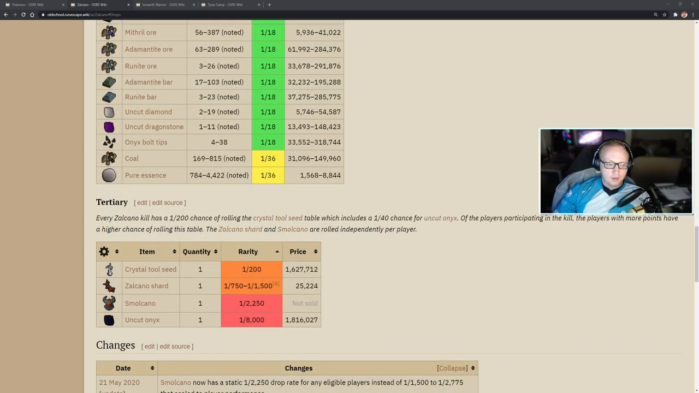Also, Zolcano does drop the crystal tool seed. Of course, you'll need the dragon axe and dragon pickaxe in order to use those. And then with the increased drop rates, that onyx is actually obtainable.